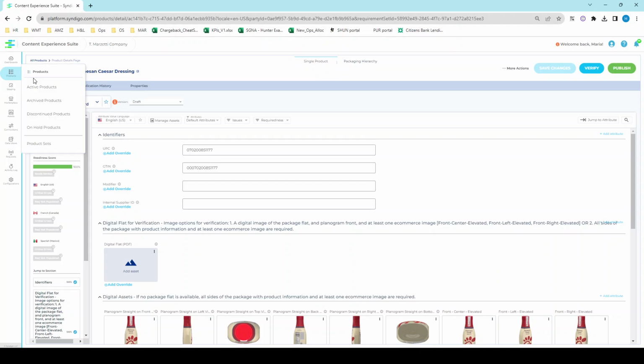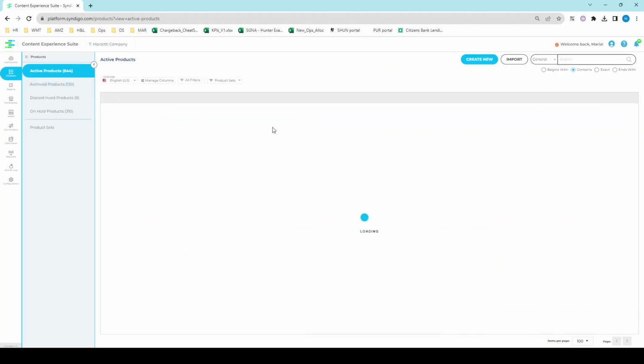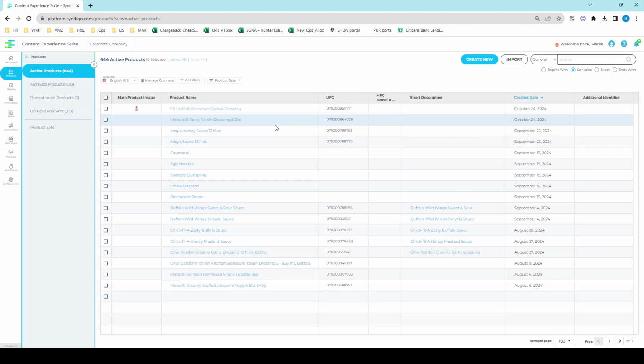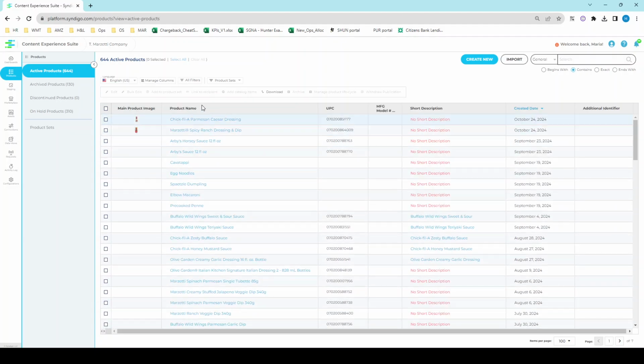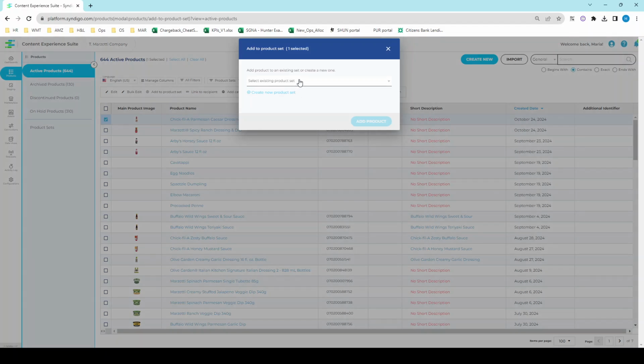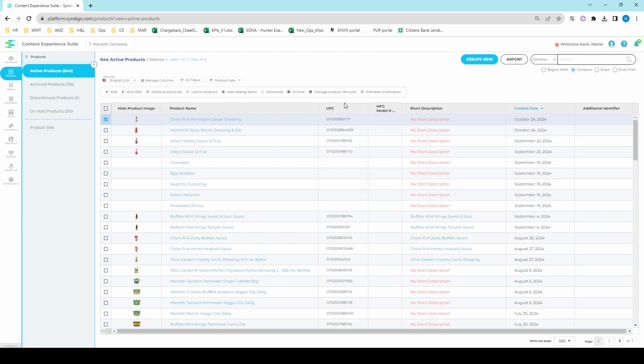And I believe that is everything that you will need to create a new item. And if you do have a product set, so say our product set is active retail items, I can as well go over here and add to product set, which is already added, but add product if I wanted to add to a product set. And yeah, that is how you create a new item in Syndigo.